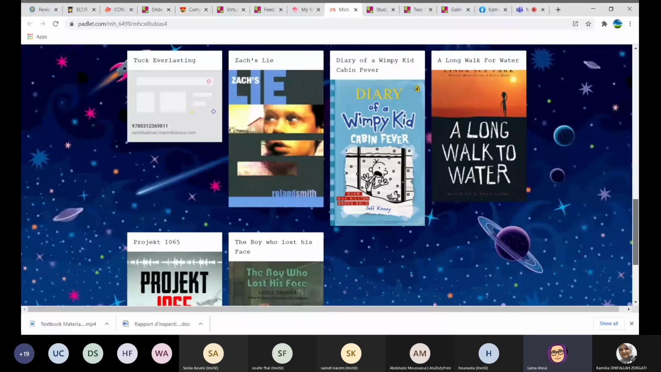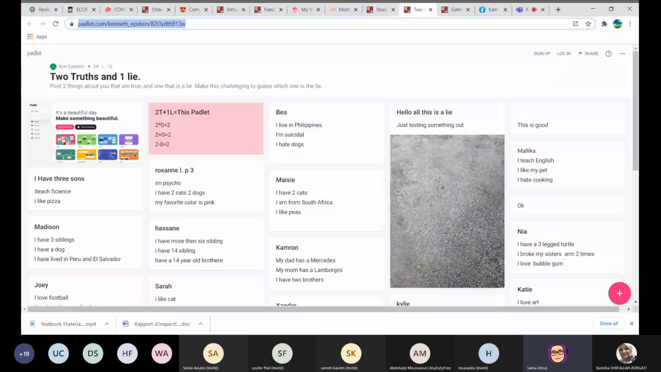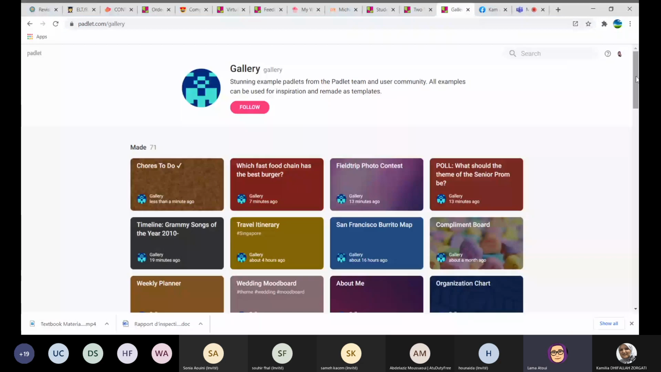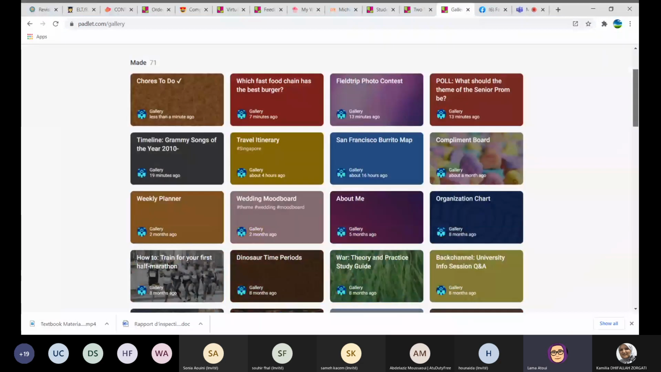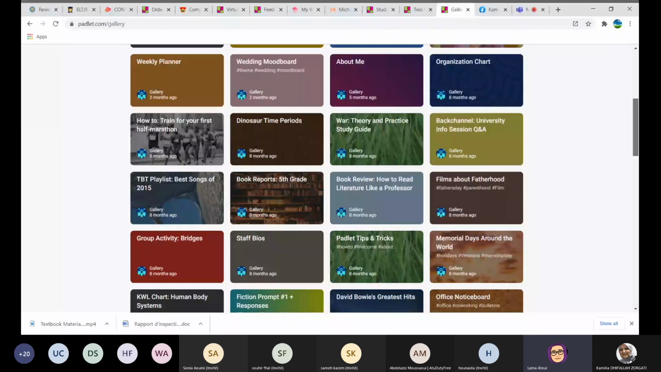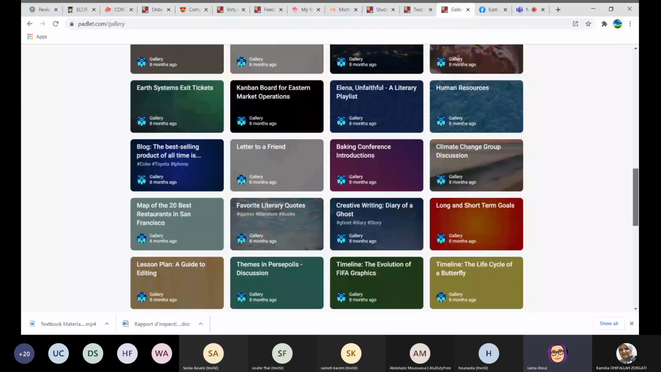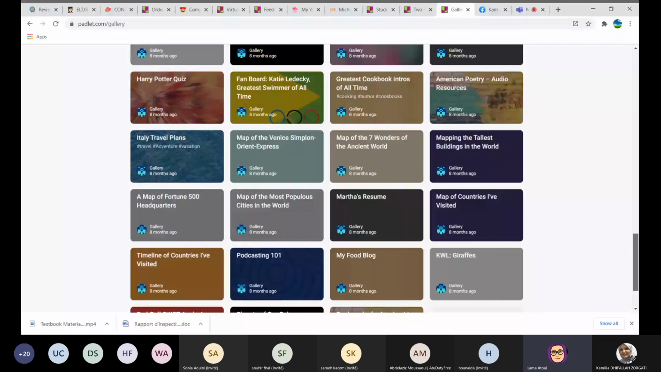Student evaluation, 2 truths and a lie, like at the beginning of the year, for example. If you'd like to have an ice-breaking activity, you can ask the students to introduce themselves using Padlet. You can use this kind of activity here, like 2 truths and a lie. So, I mean, plenty of ways to use Padlet, and it all depends on your objectives again, and how you'd like to use Padlet for collaborating with your students or with other teachers.